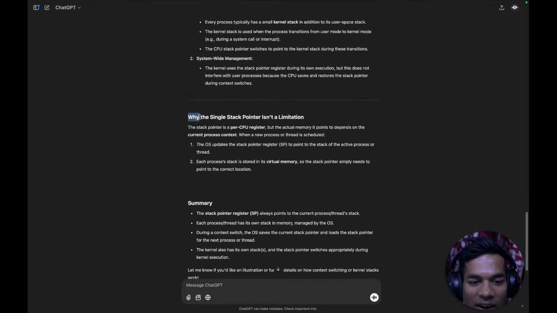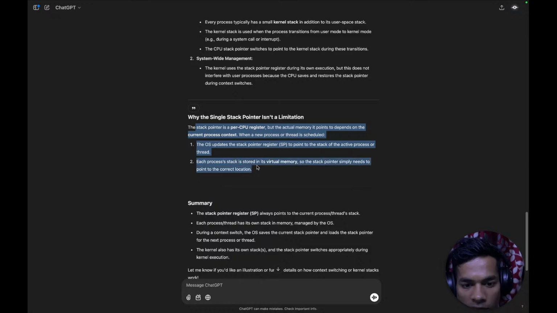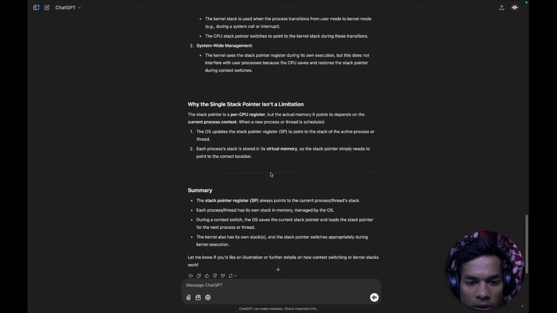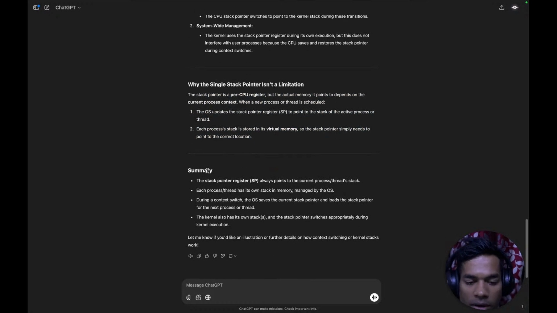Why isn't the stack pointer a limitation? The stack pointer is a per-CPU register, but the actual memory it points to depends on the current process context. When a new process or thread is scheduled, the OS updates the stack pointer SP to point to the stack of the active process or thread. Each process's stack is stored in its virtual memory, so the stack pointer simply needs to point to the correct location.